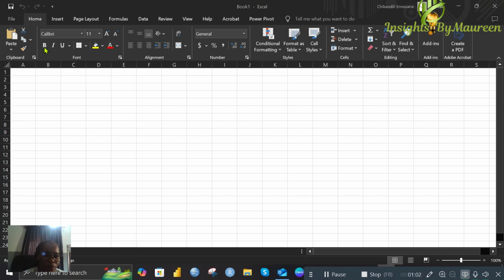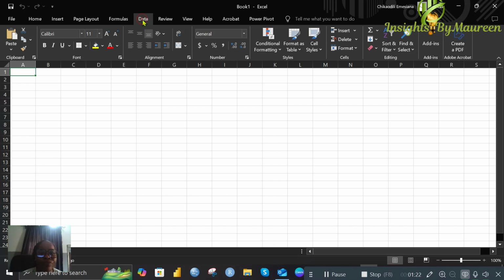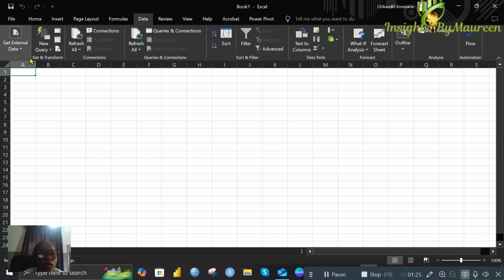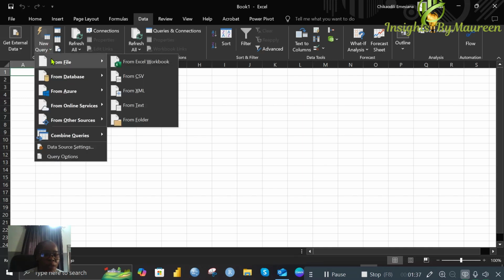First of all, go to Data. You open your Excel file, a blank sheet, and go to Data. In some versions of Excel you see Get Data; this one is Get External Data. From New Query, you see Get Data. From Get Data, go to Excel, because the file we are going to import is an Excel file.